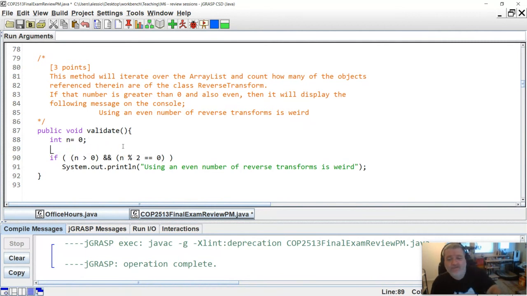But now I'm left with the core of the method to write, okay? The core of the method is I need to actually go through that list, and I need to look at every object. And if the object is an instance of reverse transform, then I increment my counter n by 1. So let's take a look at how this is going to look.